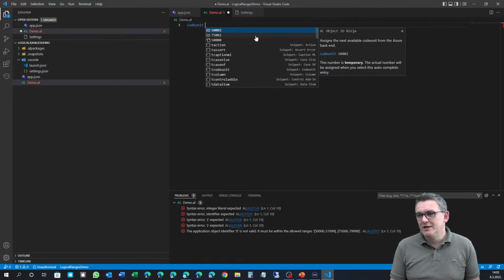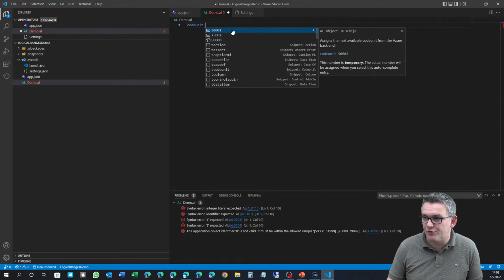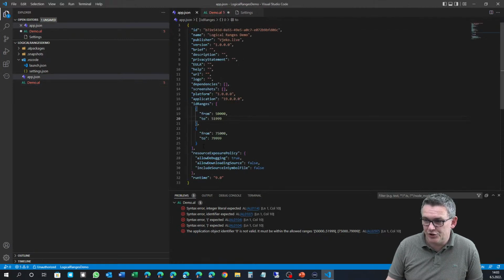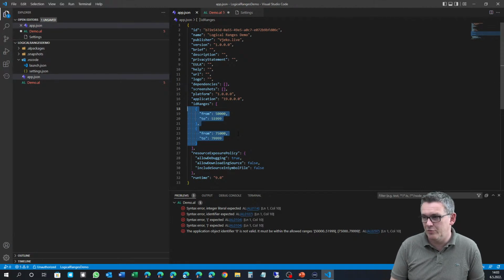But this is not good enough because, first of all, this tells you nothing about these ranges. A typical developer cannot be required to remember what all of these numbers actually mean, or where they should put a new object, etc. So let's take a look at the actual logical ranges feature. This is not logical ranges, this is physical ranges. So in Ninja terminology, if you read the documentation, whenever it refers to physical ranges, it refers to ranges from your app.json file.